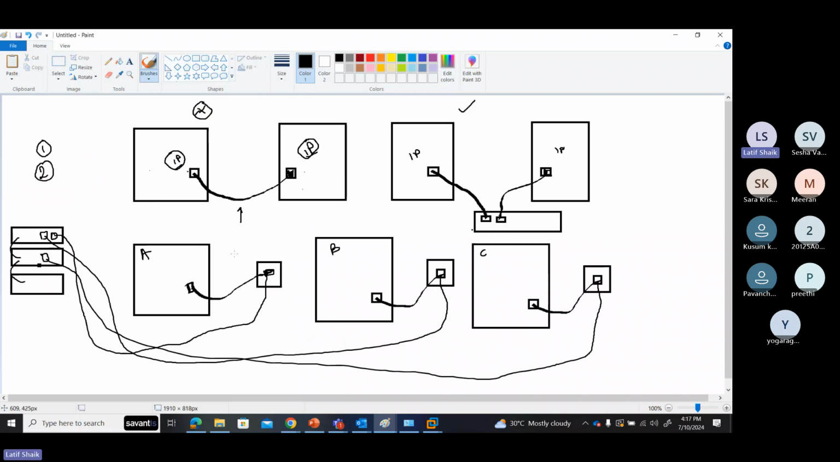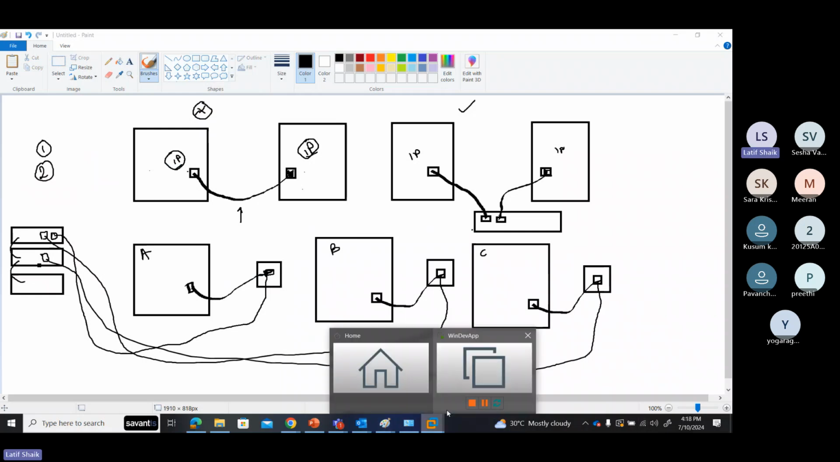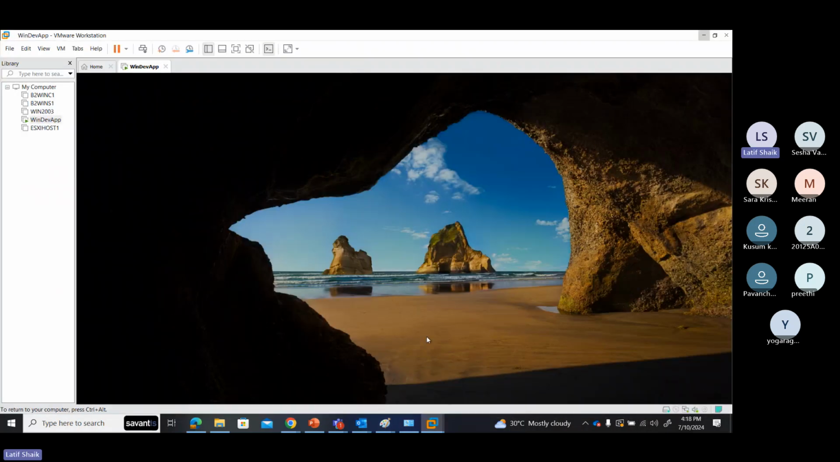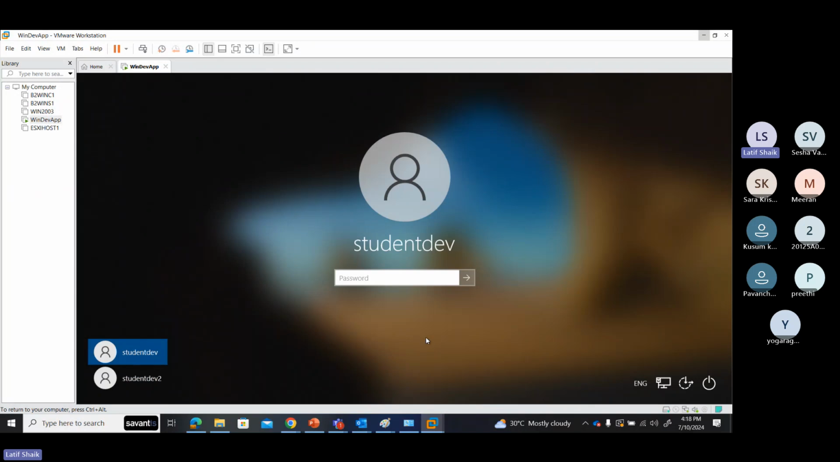A, B, C, for example. Now these systems are connected. How do you know it is connected? So there is a connectivity symbol. This is the Wi-Fi related connectivity symbol. Wired devices have a different type of connectivity symbol.